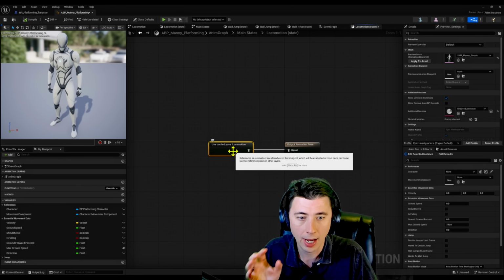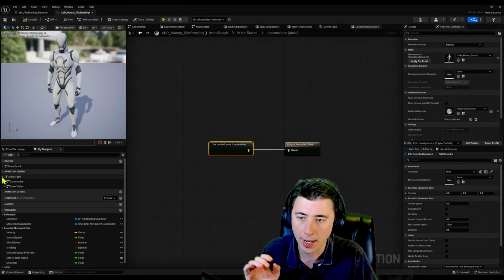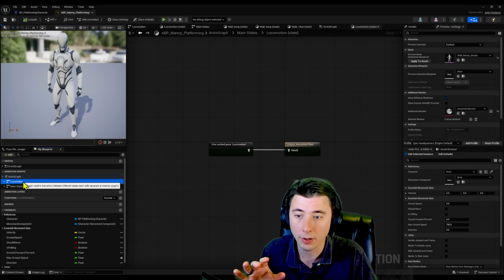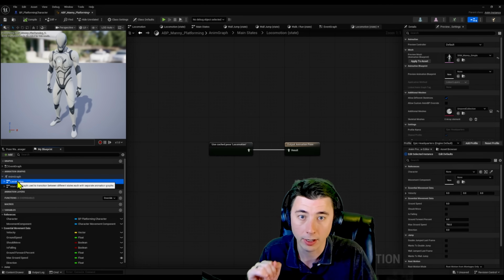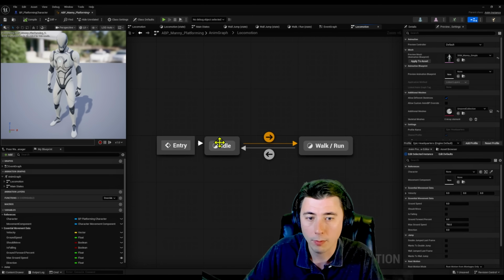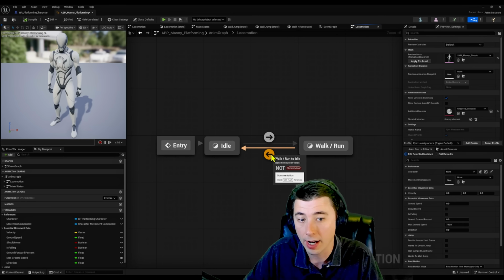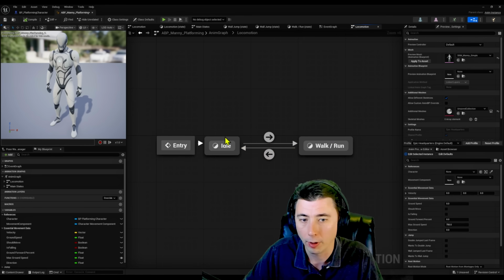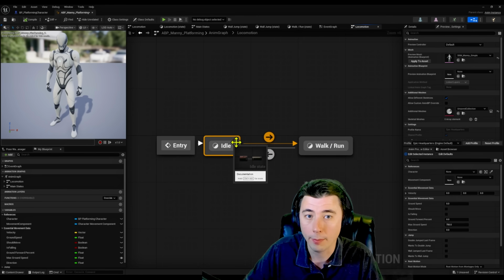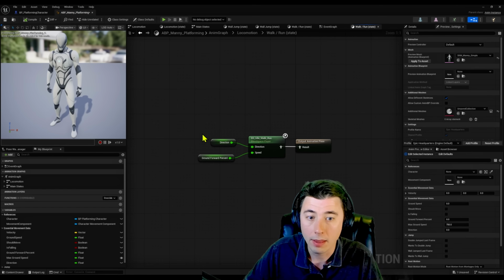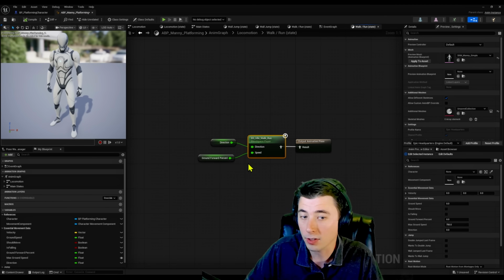It says use cached pose locomotion. If we expand under anim graph here, you'll see a separate anim graph for locomotion. We can go into that. But basically, if the character should move, it goes from idle to walk, run, and then if they should no longer move, if not should move, then it goes from walk, run, back to idle. And each of these animation graph nodes, if we go into them, they contain other logic for determining what animation to play. This is called a blend space.